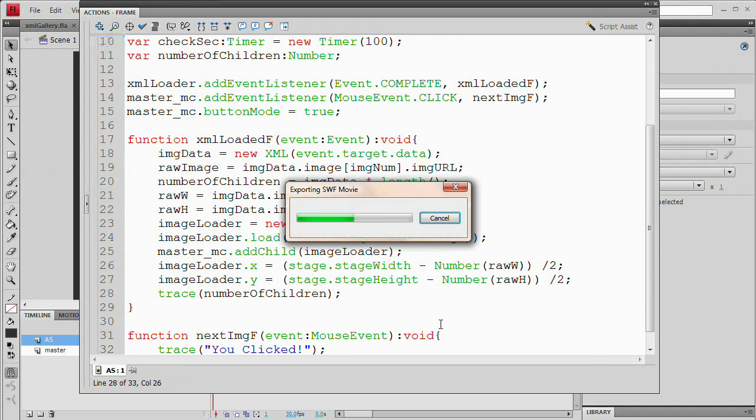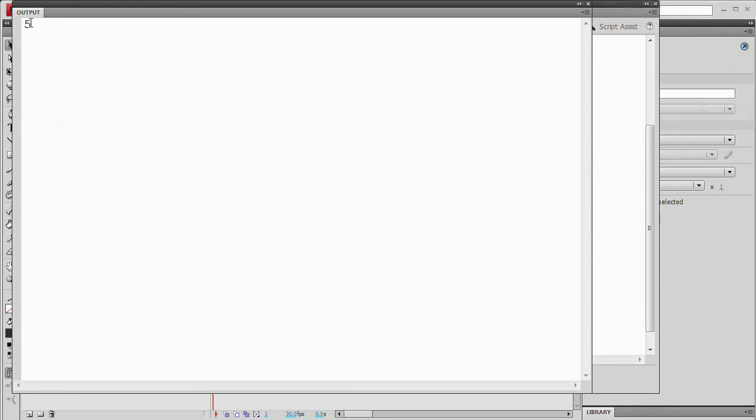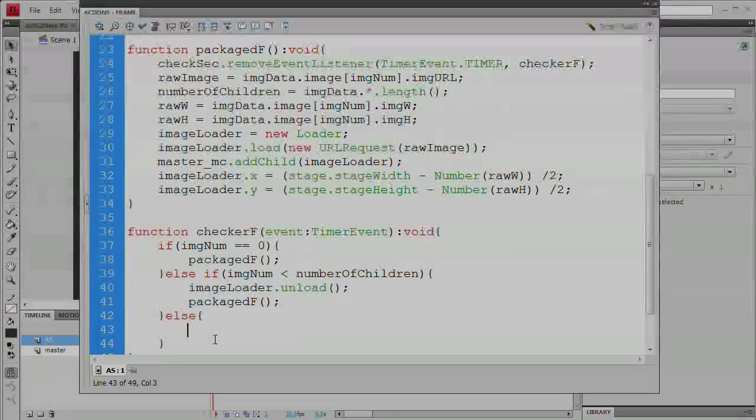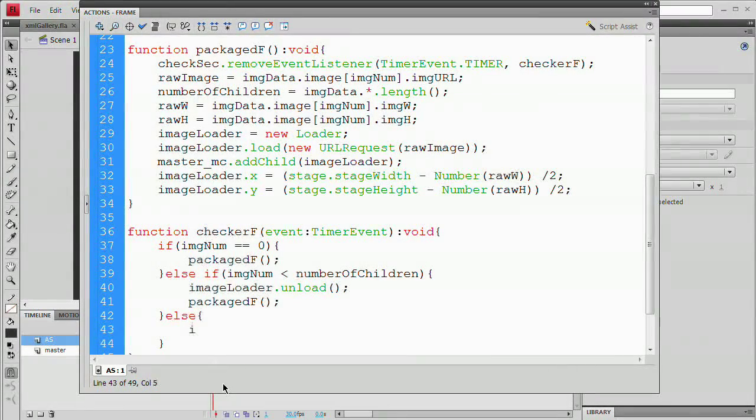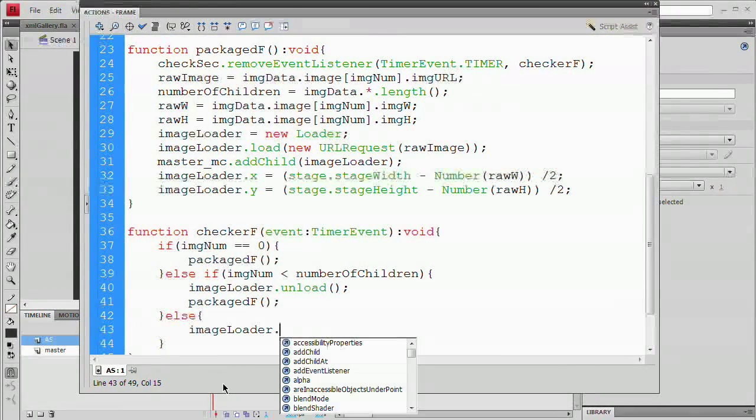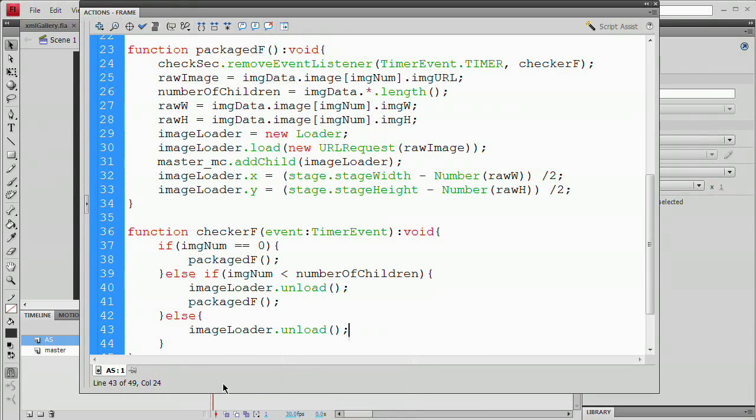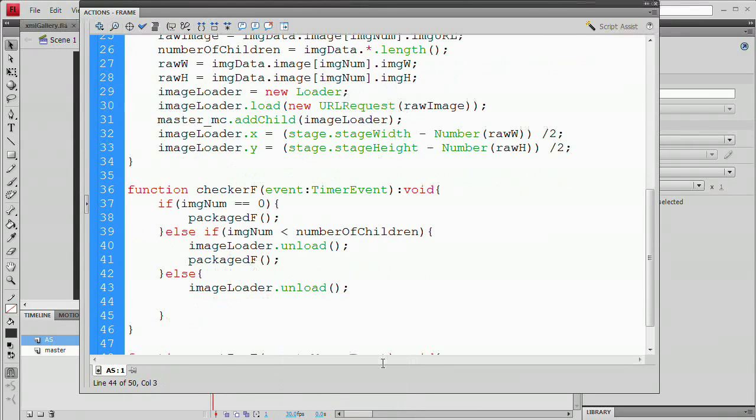All right, let's see what happens. And you can see it says 5. There are 5 children here. Great, because I happen to remember that when I typed that XML document, I included 5 images. Curly bracket up arrow key. In here, we're going to say image loader dot unload, semicolon. On the next line, we're going to say, go ahead and reset img num to equal 0, semicolon. And last but not least, go in there and play next imgf one more time.